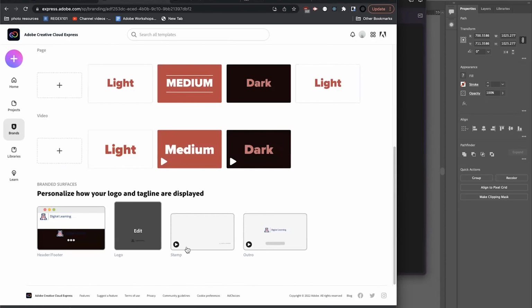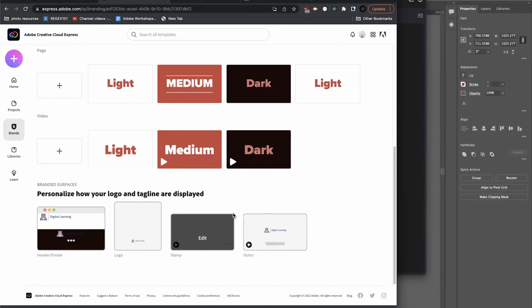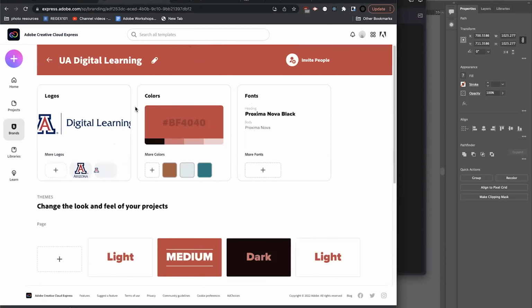And it's for videos, and there's more around here too. So I think this has been super useful for me to quickly create materials. Sometimes I'll start something in Creative Cloud Express and then finish it in Illustrator or Photoshop, but it's pretty nice.